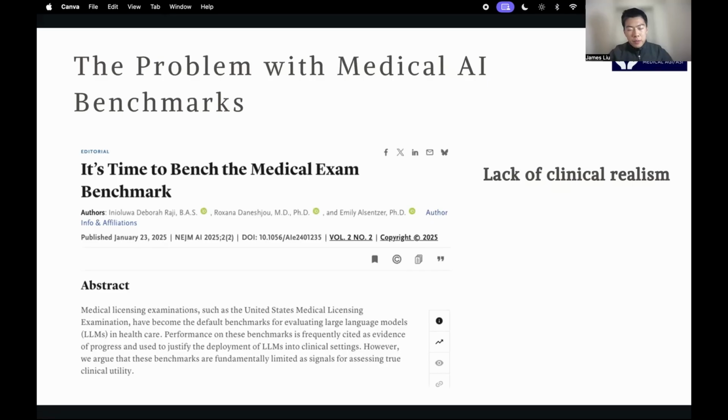So that's one of the key problems with these kind of snapshot multiple choice benchmarks. Another problem is data contamination and memorization, because the benchmarks that are used to test the large language models already exist in the wild. So it's very possible that the AI has already trained on this information.